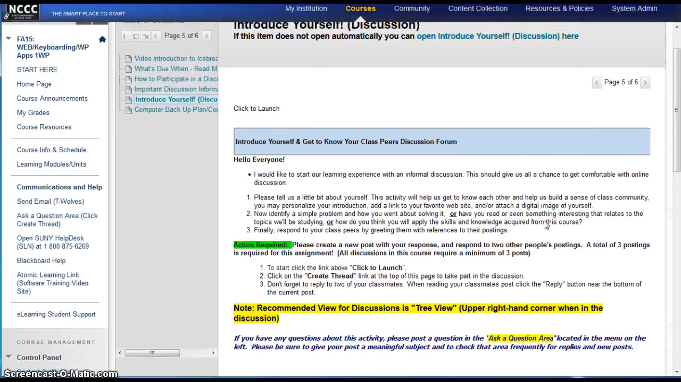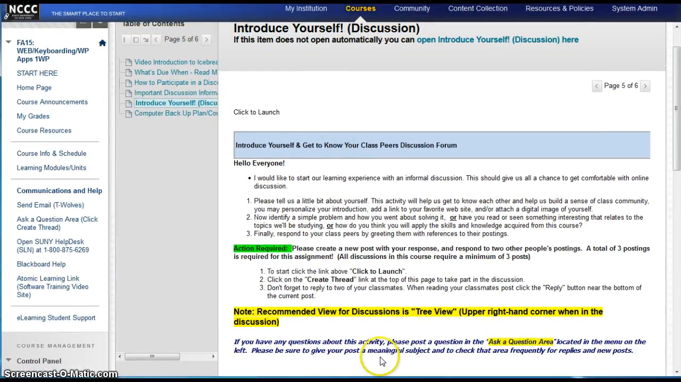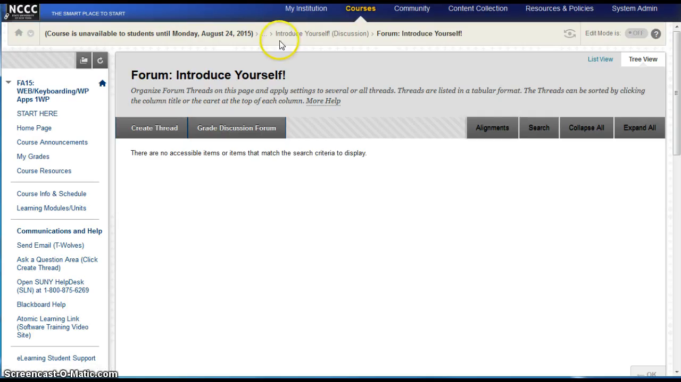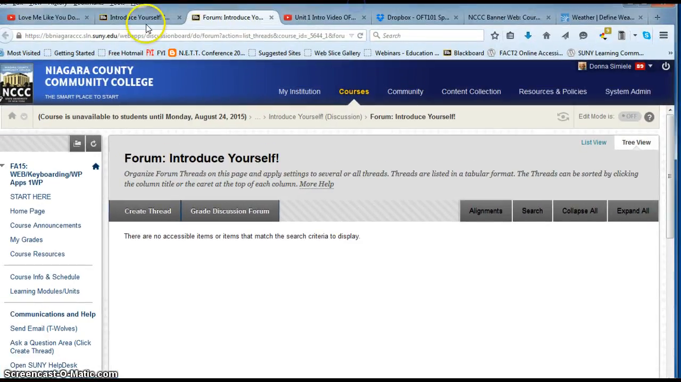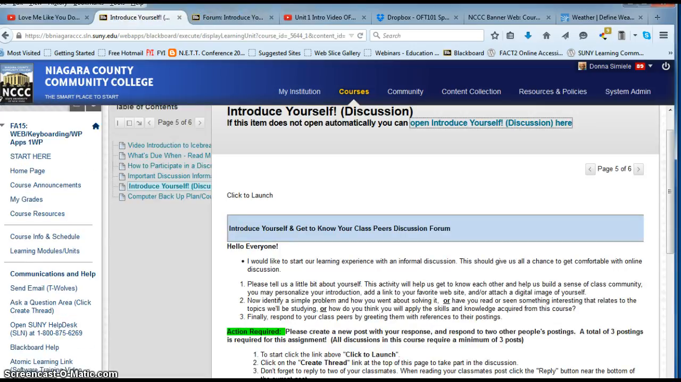Okay, so when you go into a discussion, you're going to see the instructions, and then you're either going to hit click to launch, or you're going to click on the top where it says open the name of the discussion. Once you go into the discussion, mine are going to open up in a separate window, and when you're ready to actually post, you're going to create a thread. Okay, and that will put you into the discussion itself. Now just so you can see, it actually opened up a second tab at the top. So I'm going to go back into the course.